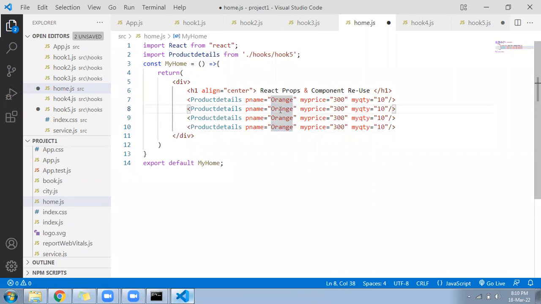Now let me change the value. Mango. Price as 400. Quantity as only one. Next, lemon. Price as 30 rupees. Quantity as 10. Next, milk. Price as 20 rupees. And quantity as 20. Save this.